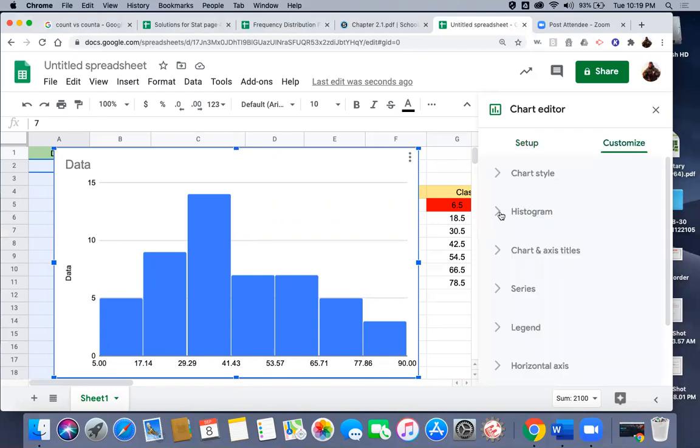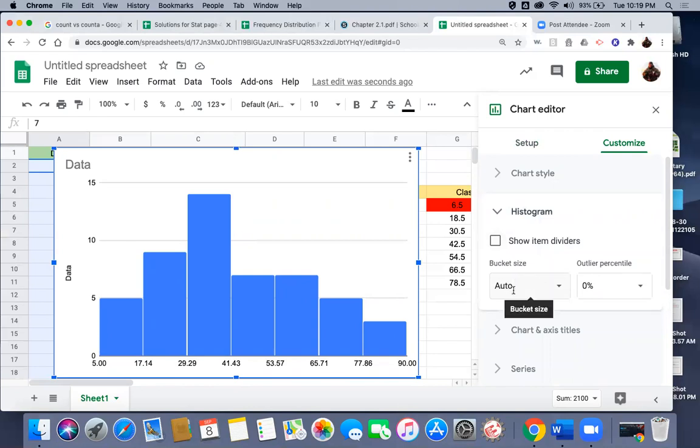And we're going to go to Histogram, and we're going to open that up, and the first thing we see here is bucket size, and it automatically chose a bucket size for us. So we're just going to highlight that, and they give us some options. We're not going to use those. We're going to type in the number 12 because that's what we calculated was the class width that we should use, and we're going to hit enter.